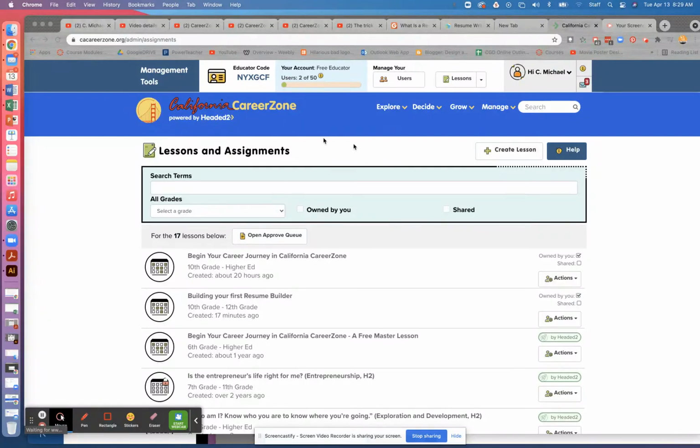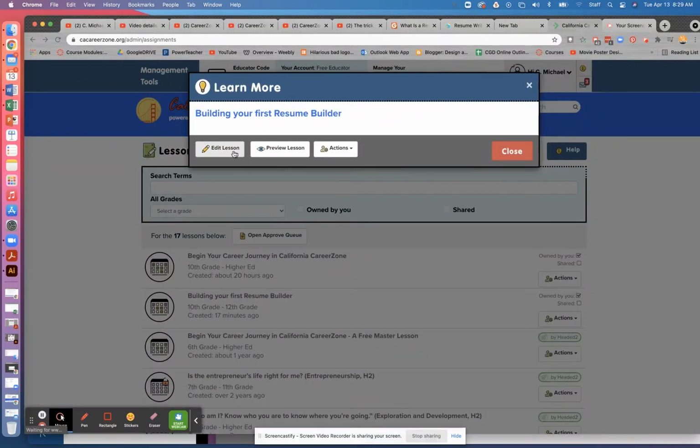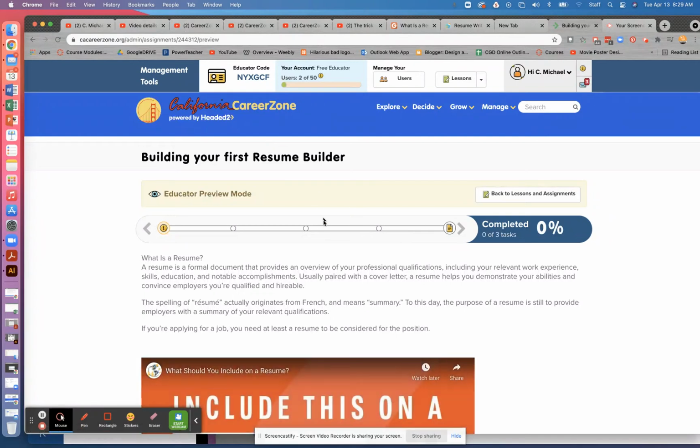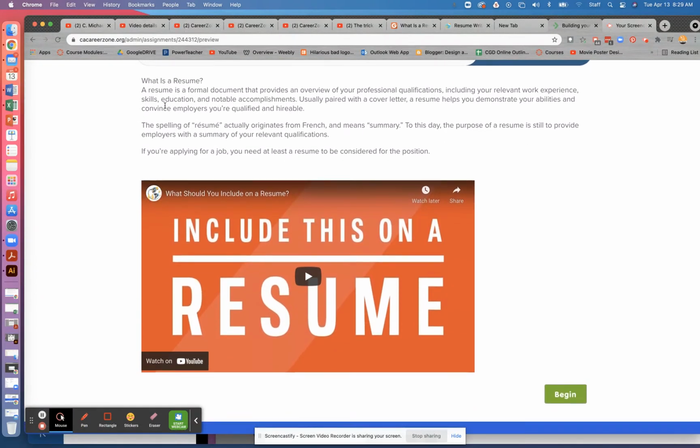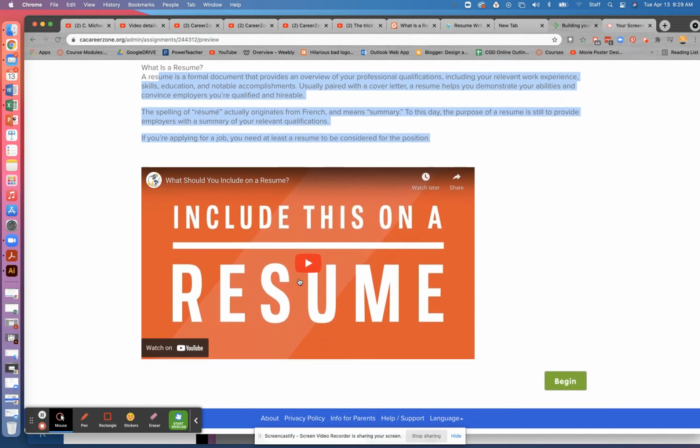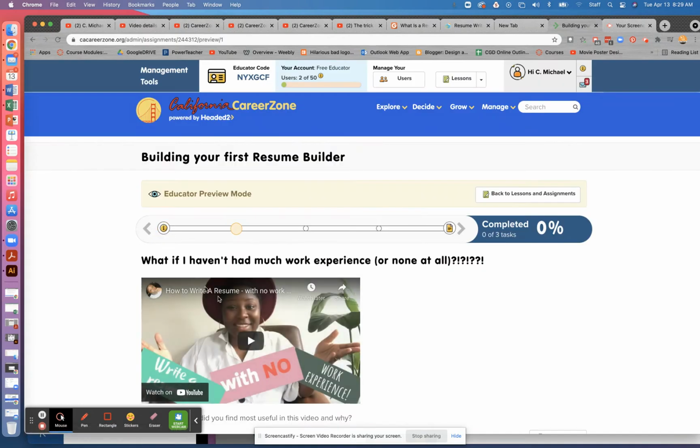In your assignments section of the California Career Zone, you're going to find a building your resume builder, which is really redundant. I should fix that. But what you're going to do, let me do a little preview of this one, is this is going to go through and just explain briefly what a resume is. And this is like a short little 2-minute video that you'll watch about what to include on your resume. I'm going to go ahead and click begin.